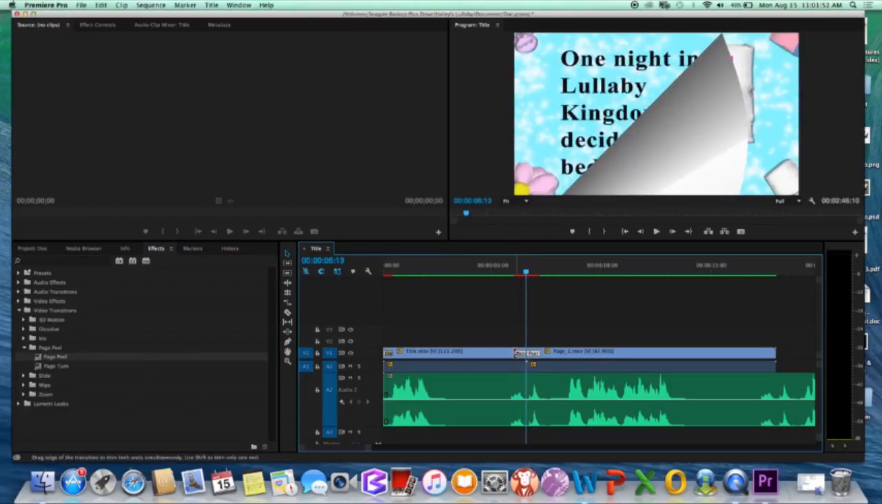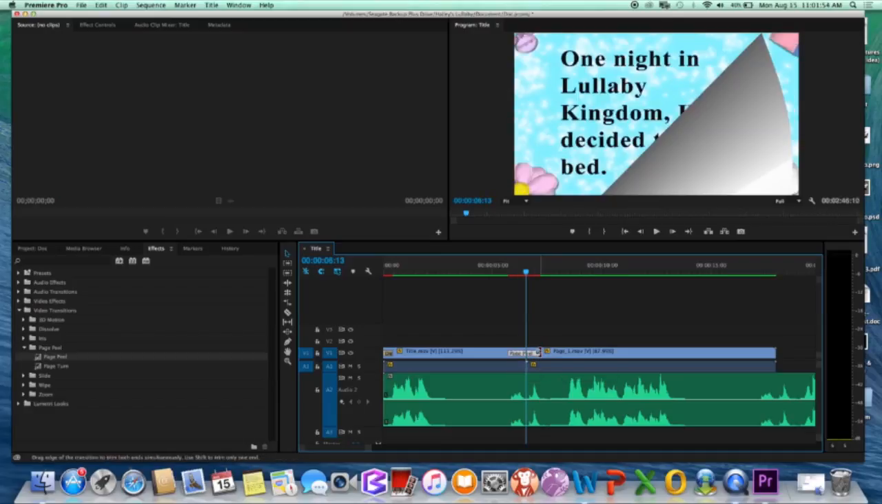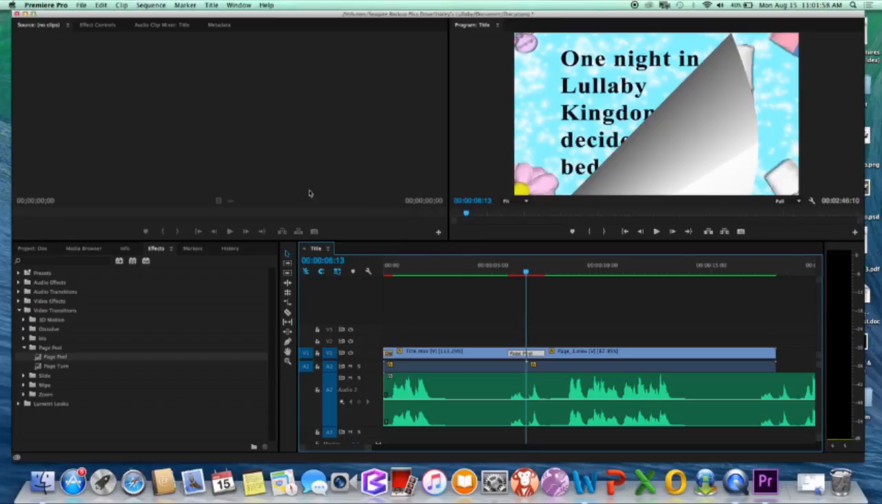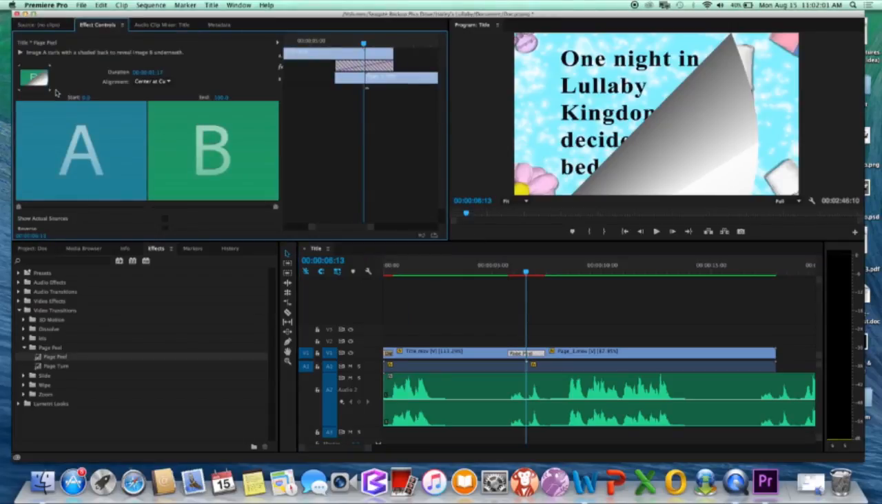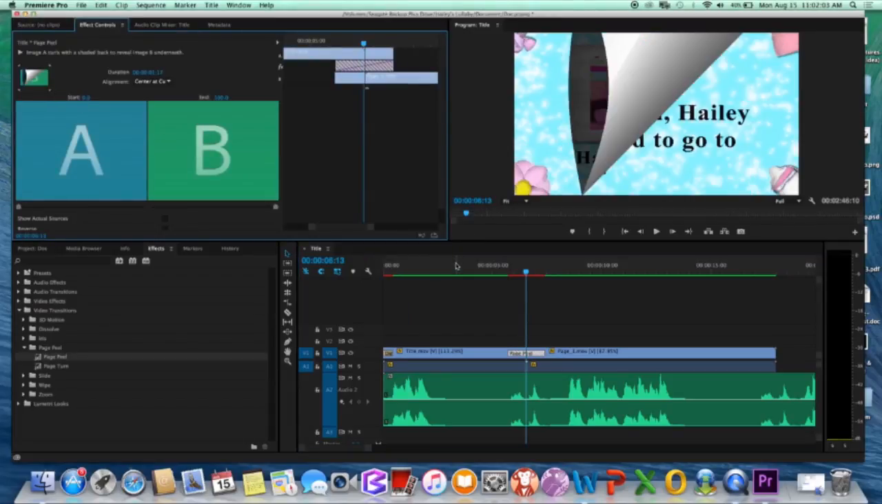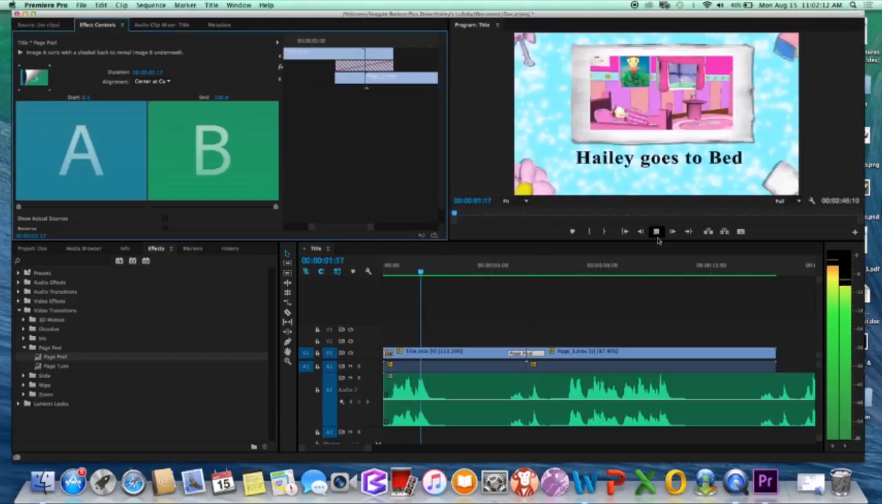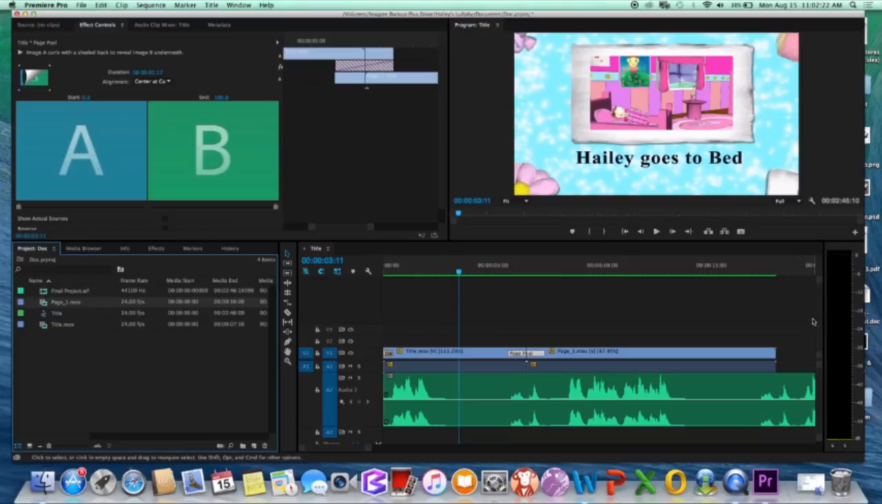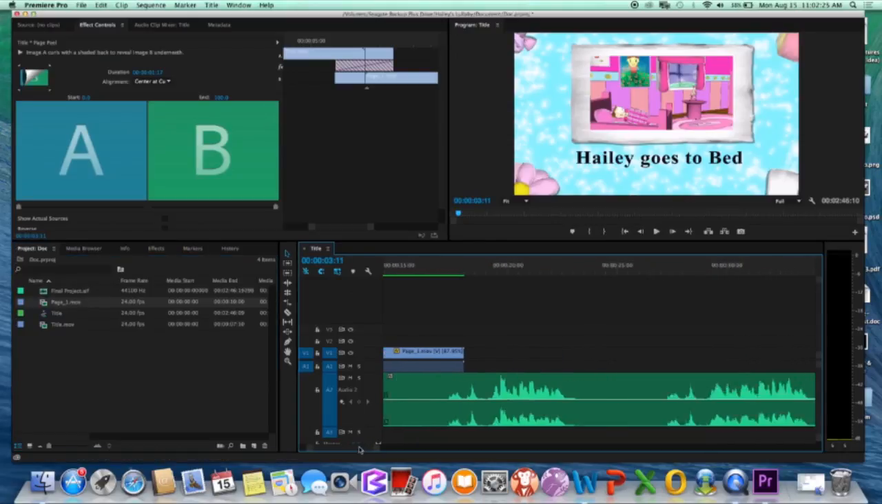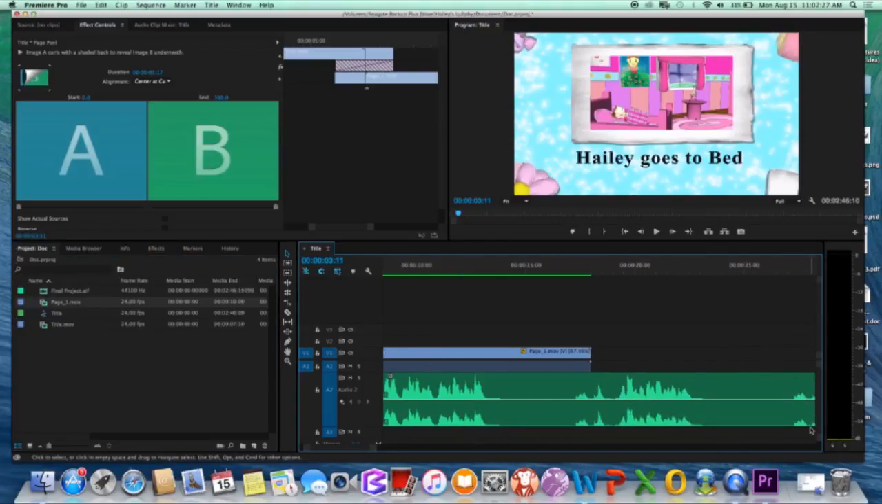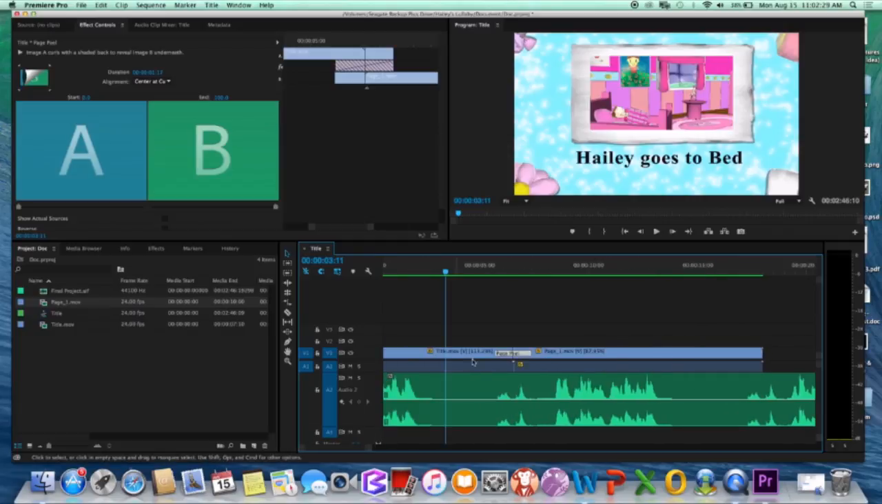Yeah, sometimes it gets messed up like this, I don't know why, but whatever. I didn't like that anyway, and then I would hit render to render it all. And then I would repeat this part over and over again. Hailey goes to bed. So I would add page 2 and drag that there, and then speed it up a little bit until it hits this part over here. And then I would add the page peel and change the settings on that one too.